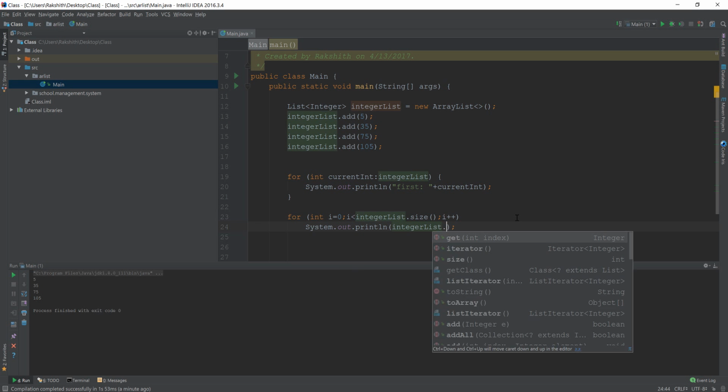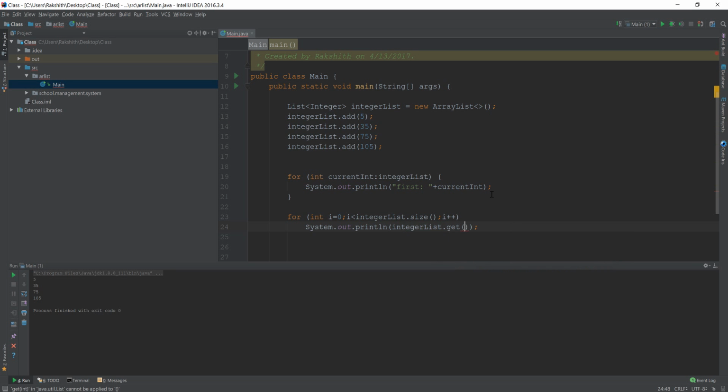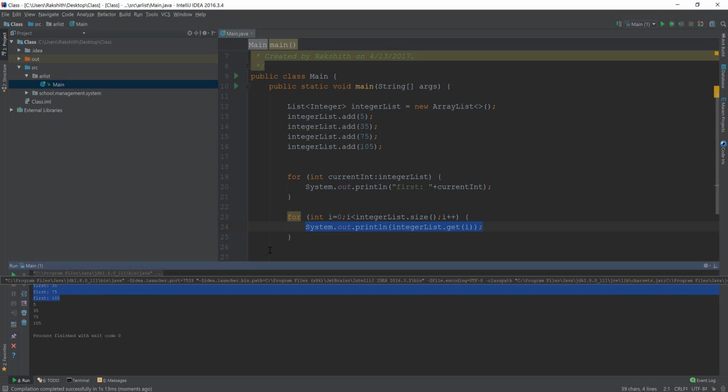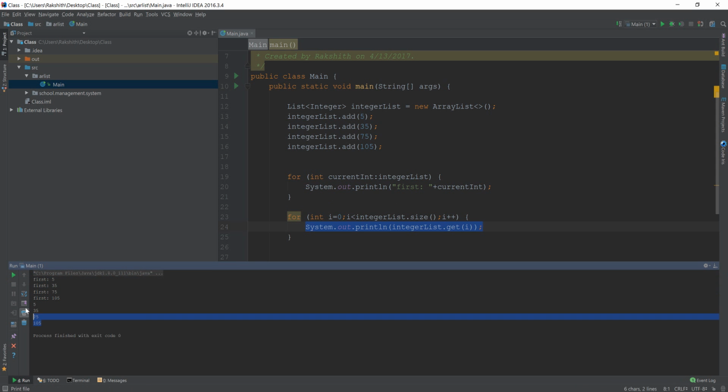integerList.get of. Now we have to iterate through every single index, right? So the index is represented by i. You can have this bracket, it's optional though. If I just try to run this, you see this is coming from our for each loop, that first, and this is coming from our for loop.